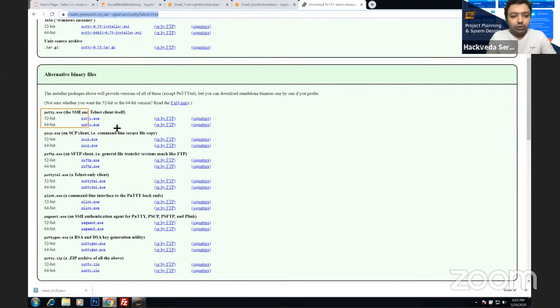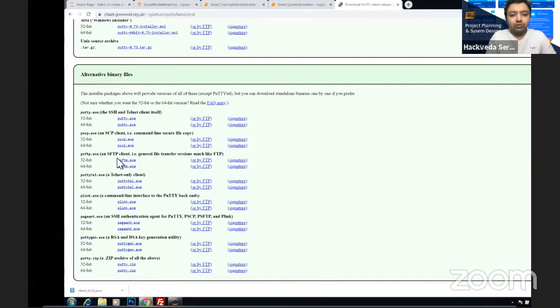The first one is putty.exe, where if you are using a 64-bit machine, download this putty.exe. Second, there is puttygen.exe at the very bottom here. Again, if you are using a 64-bit OS, you can download PuttyGen also. Let me just give you the direct links of putty.exe also.